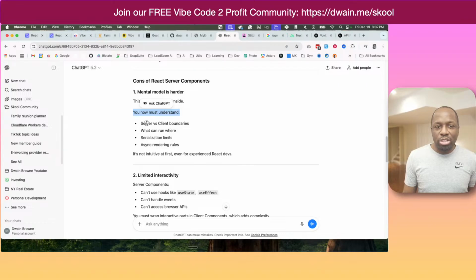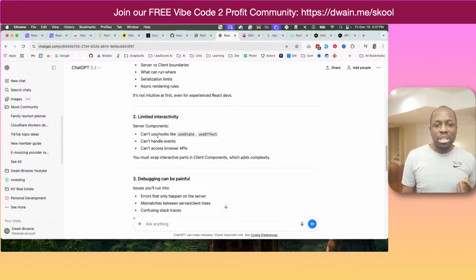You now must render on the client versus server boundaries. You've got to have these two different boundaries in place. Serialization limits, async rendering rules. So it's not intuitive at first, even for experienced React developers. And that's the problem that I find. Limited interactivity: server components can't use hooks, so useState, useEffect.